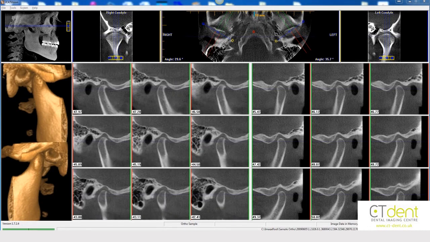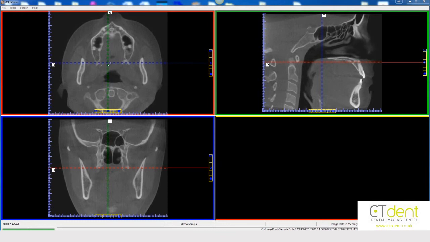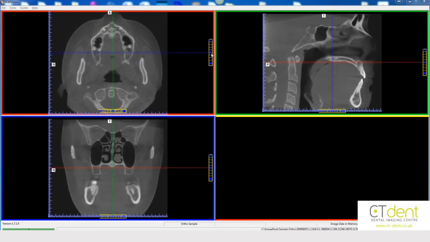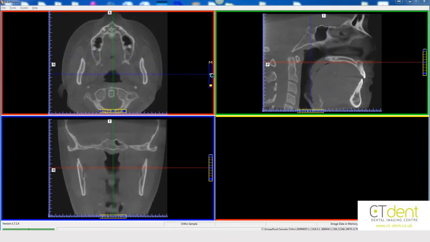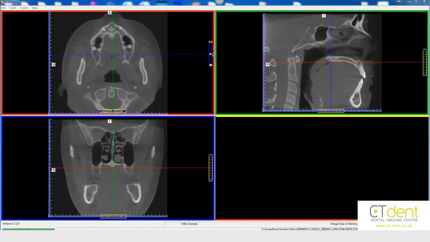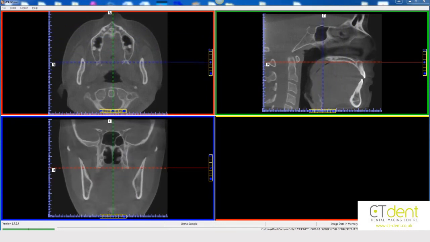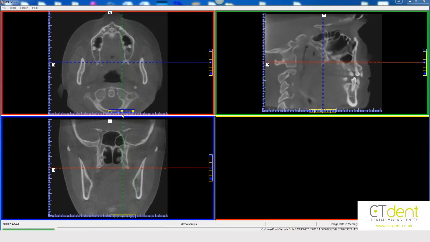If we now exit the TMJ screen and select the MPR screen, the multiplanar reconstruction screen has a very similar appearance to the layout of a traditional CT scan. There are axial, sagittal, and coronal reconstructions that can be scrolled through. Like the implant screen, image optimization is available through the brightness and contrast, zoom, and pan tools.